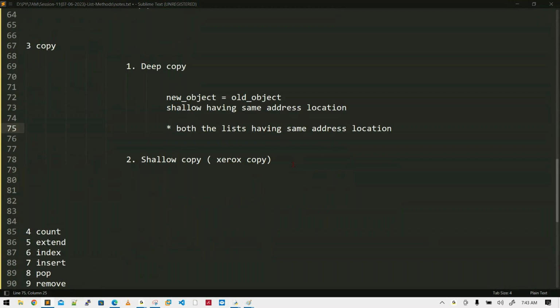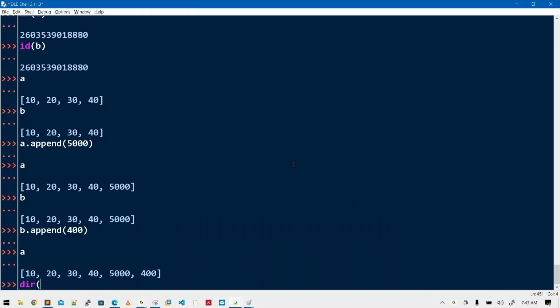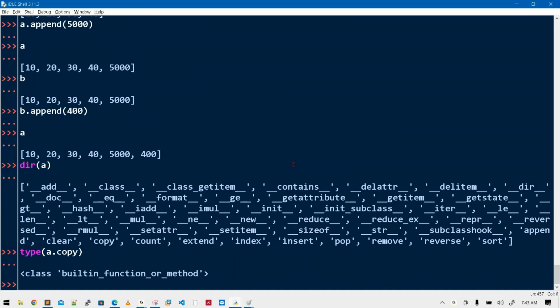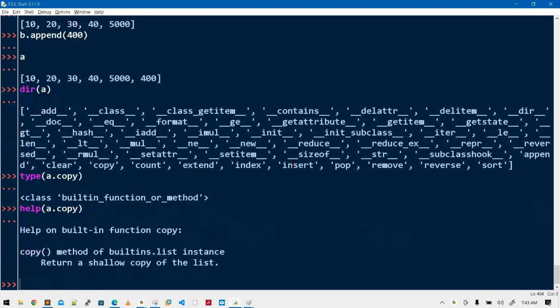To understand the shallow copy, first list out. Copy, who are you? I am a method. Okay, you are a method. Then how can I use it? Copy returns a shallow copy. Yes, very clearly it is showing us it returns a shallow copy of the list. Shallow copy means the address is different.